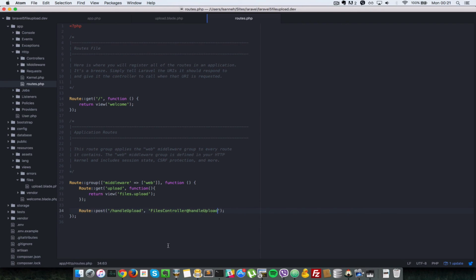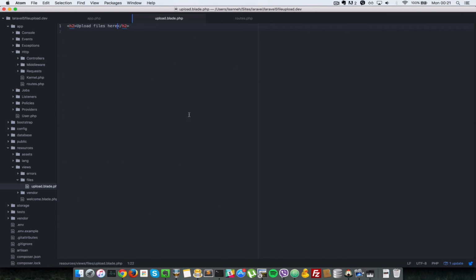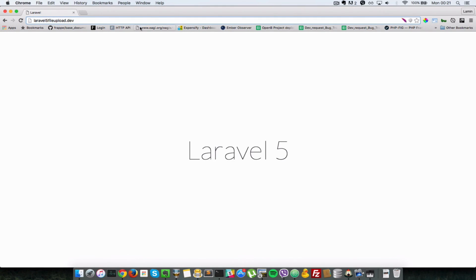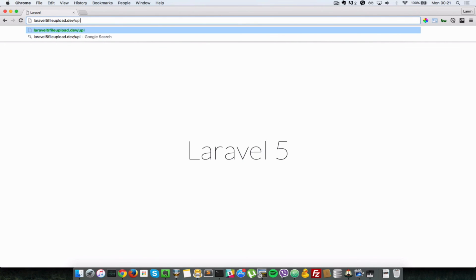So let's just go to our browser now to this URL, which is upload, and see if we're going to be seeing this HTML view being shown. Right, so back in our browser, I'll just do /upload, and as you can see, it is showing that view which says upload files here.